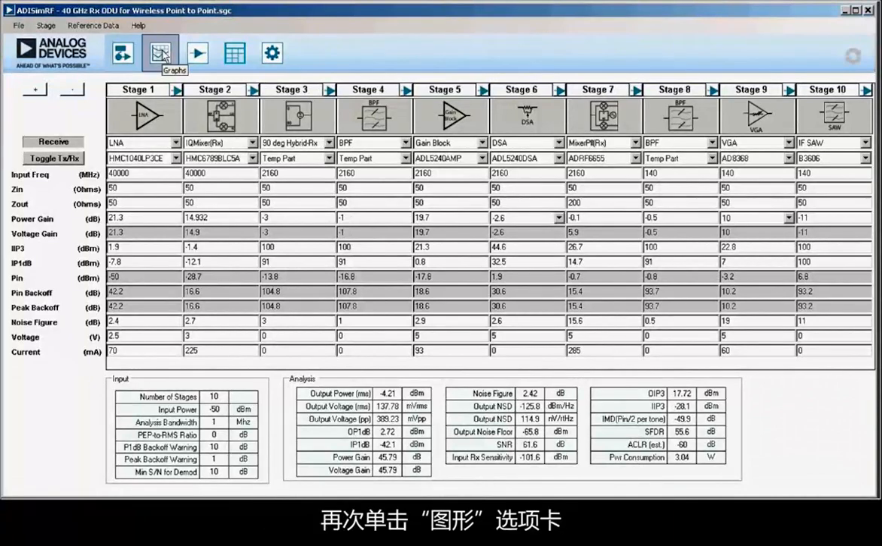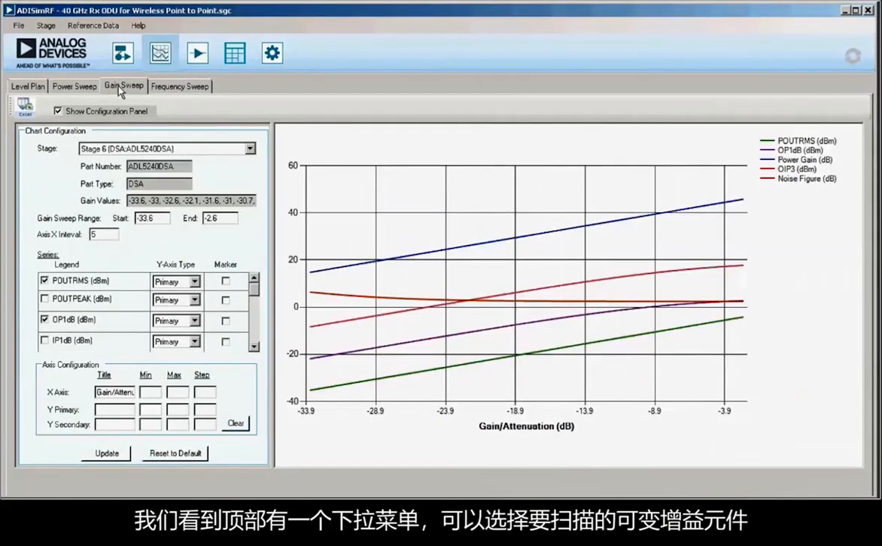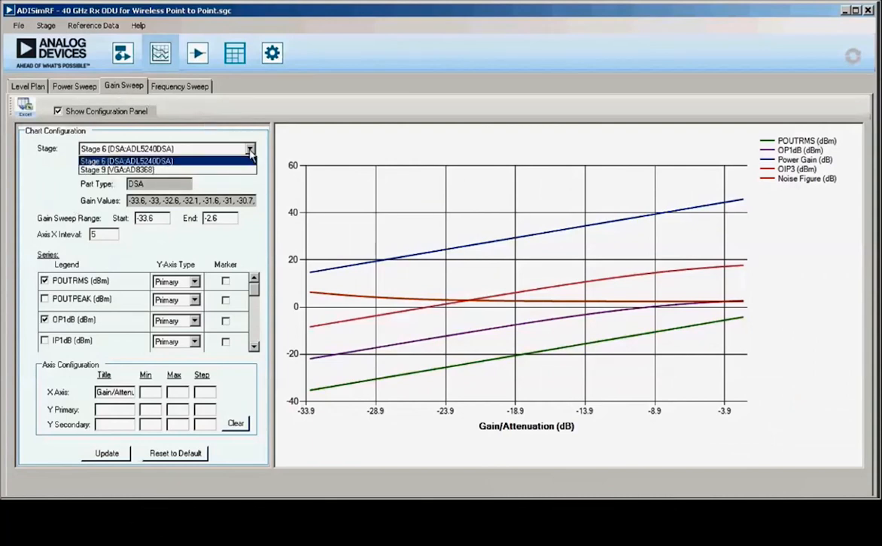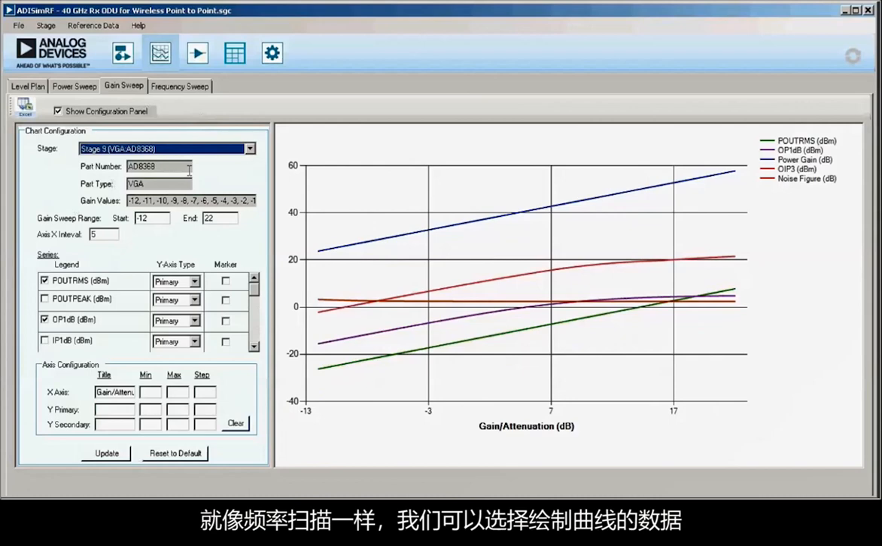Clicking again on the Graph tab and choosing the gain sweep, we see at the top there is a pull down to select which variable gain element we want to sweep. Let's decide to sweep the gain of the AD8368 IF VGA. And as soon as we do this, the results are plotted. Just like the frequency sweep, we can select which data to plot, adjust and label the axis, and export the data to Excel.